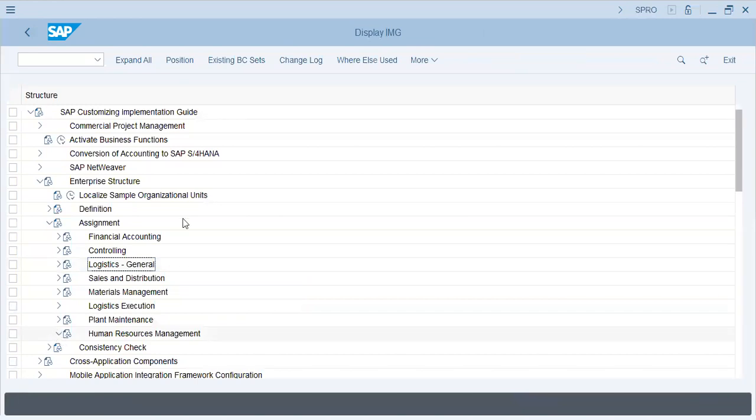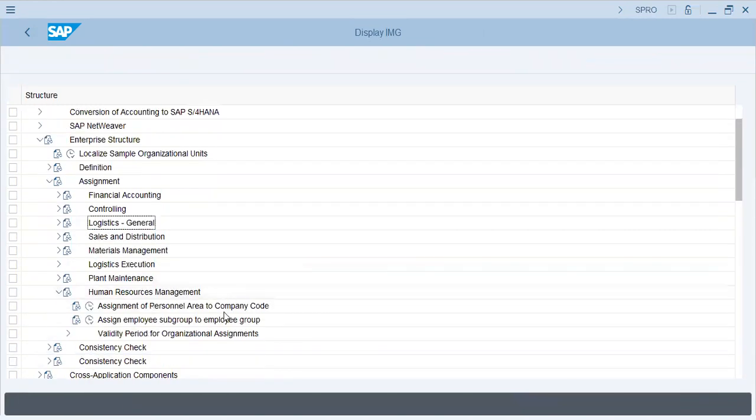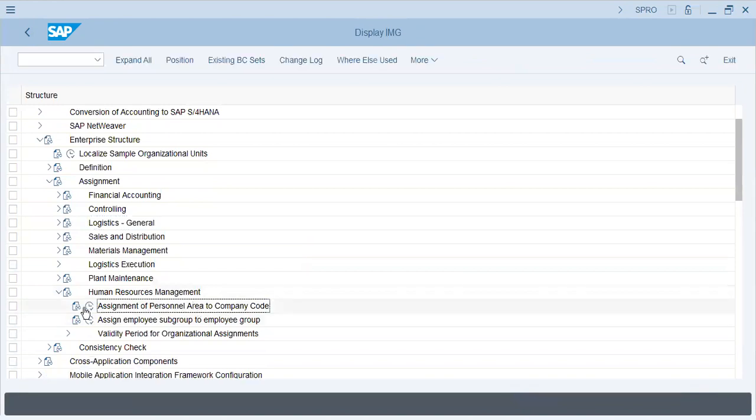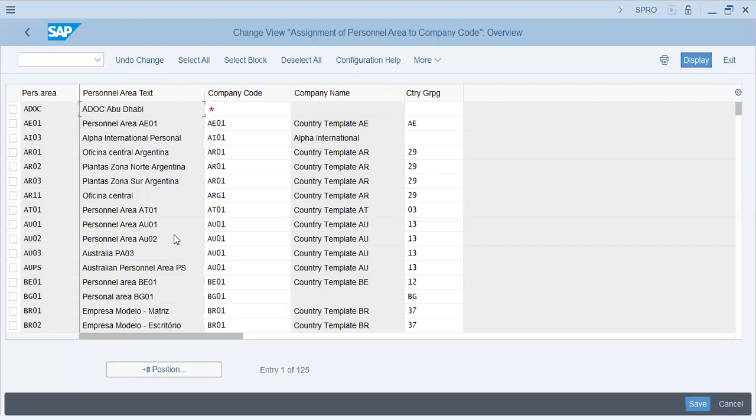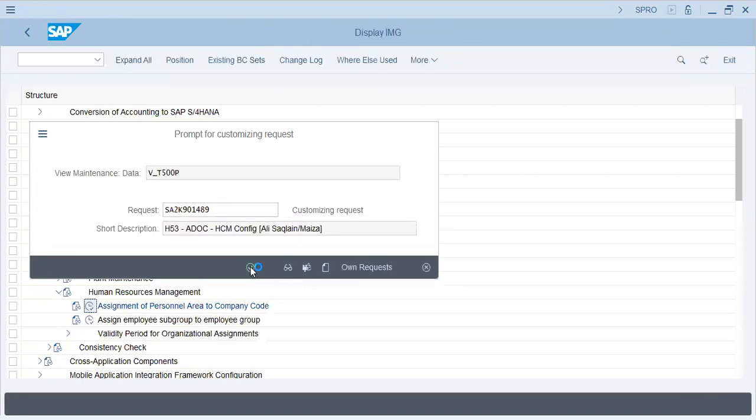Let's jump to human resources. If there is an error, we will see it next time for enterprise level. Assignment of personal area to company code. Okay, ad hoc. Personal areas ad hoc. H53C is our company name, company code. Save.